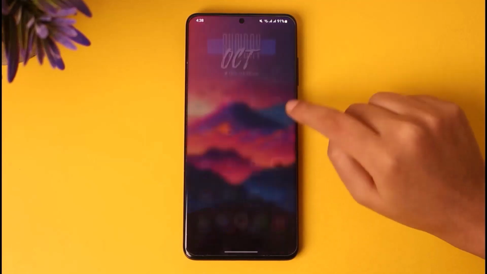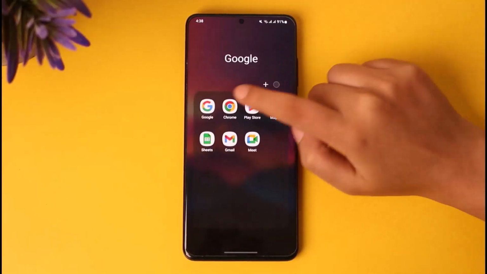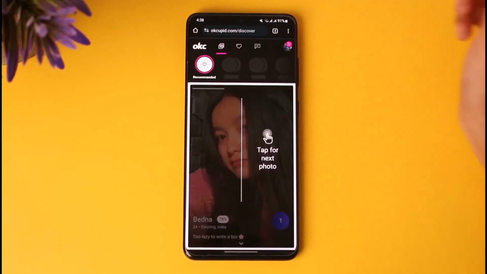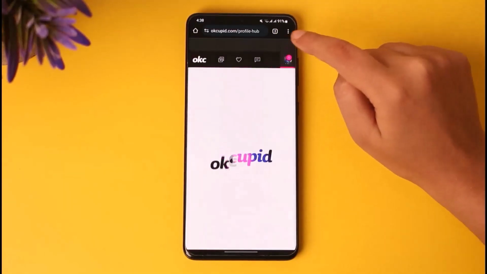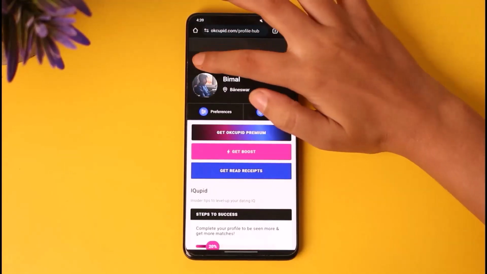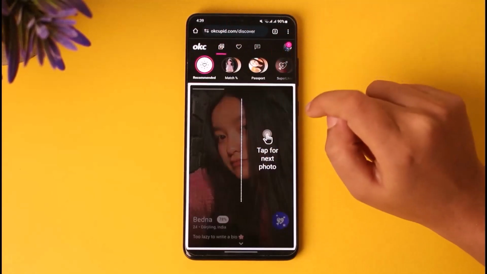For the matter, let's go ahead and access OkCupid first. In my case, I would like to access it through my browser. Over here you can see once you have access, make sure you are logged in as well. Once you're logged in, you will find this kind of interface with your account's info. You can now go back to your home section. You can find this kind of interface.